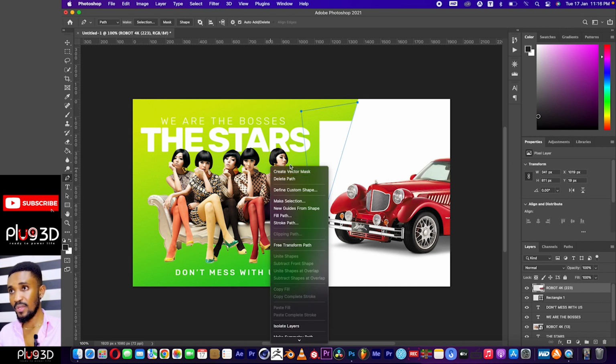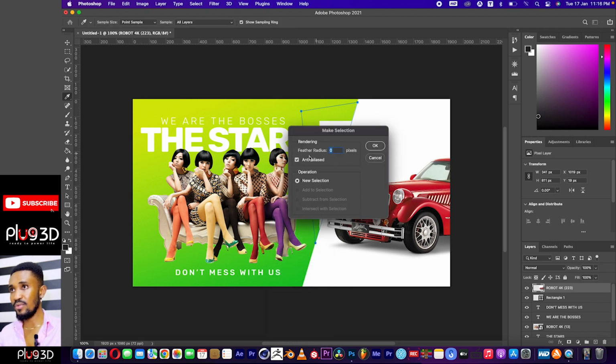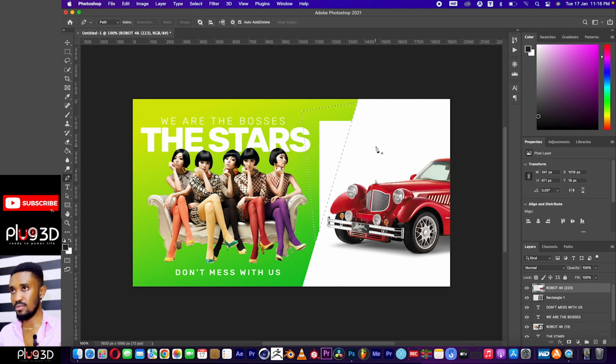I'll right click. Then I'll have this. I'll come to Make Selection. Then I'll click Make Selection. They'll ask me for the feather radius. If you want to add feather radius and all that, you can, but I want it to be sharp, just like the line. So I won't choose anything. You will still go with it. Okay, that's all. Then, guys, the next thing you do is you press Delete on your keyboard.